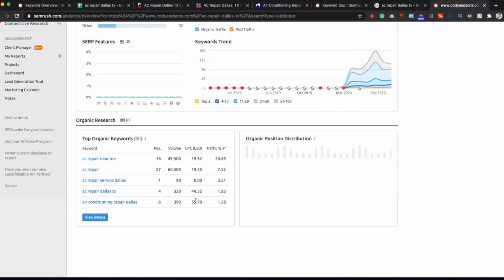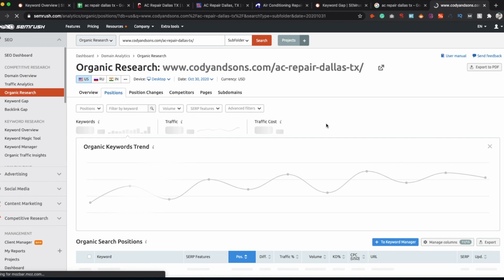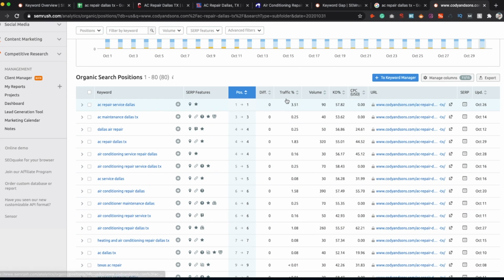Let's scroll down and we can go to the top organic keyword section. And if we click view details, this is going to show us all the different keywords that they're ranking for, right? And then you can see here traffic percentage. So this is how much percentage of traffic estimated they're getting from each of these keywords, right? And you can see that their main keyword is AC Repair Service Dallas. So this would be something that we would make a note of. It gets 90 monthly search volume, which is not bad.